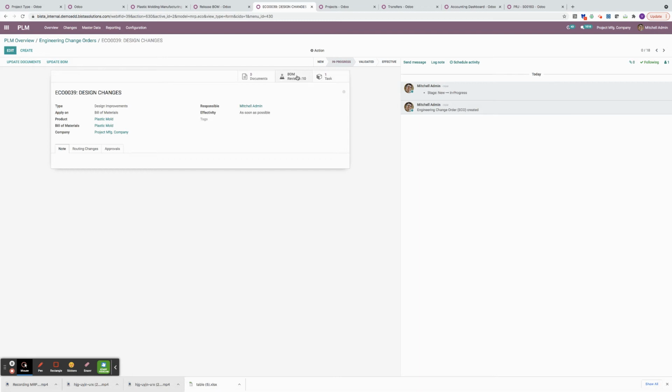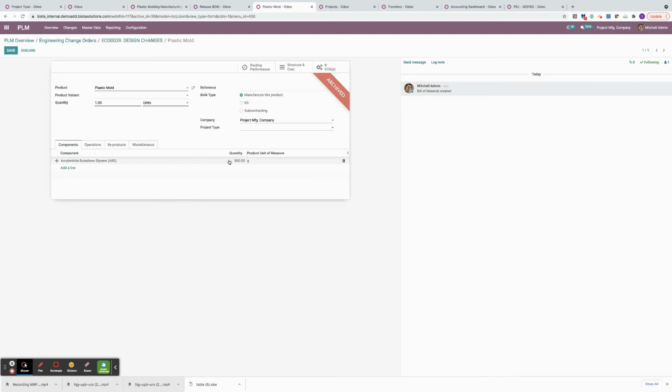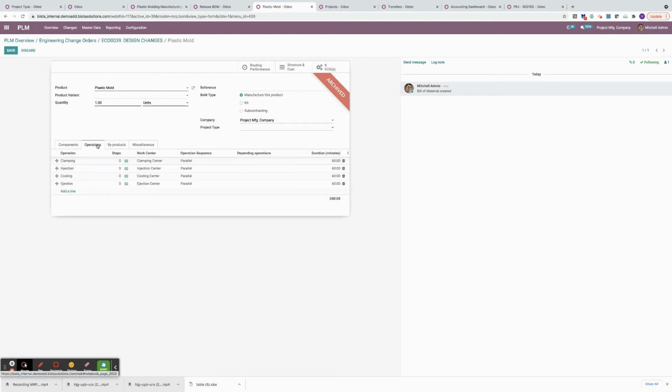We're on revision number 10 for the product, and any drawings or documents related to the ECO can be attached right here as well. So we'll go in here. I'm just going to quickly update my bill of materials quantity. I've added 100 grams, but if I wanted to, I can come in here and change or add the routing, anything related to the process like quality steps, the work centers, and the duration.